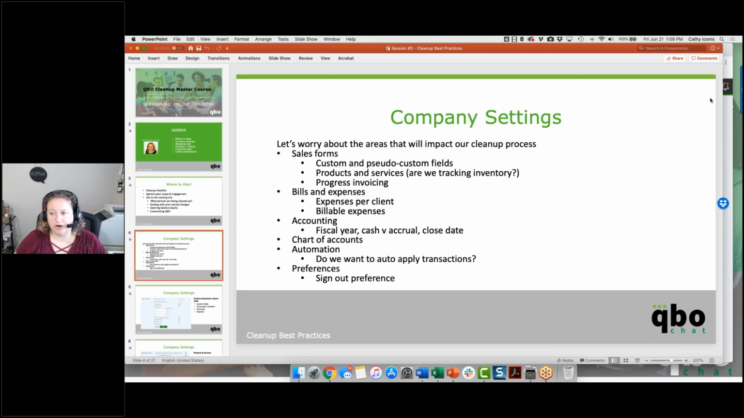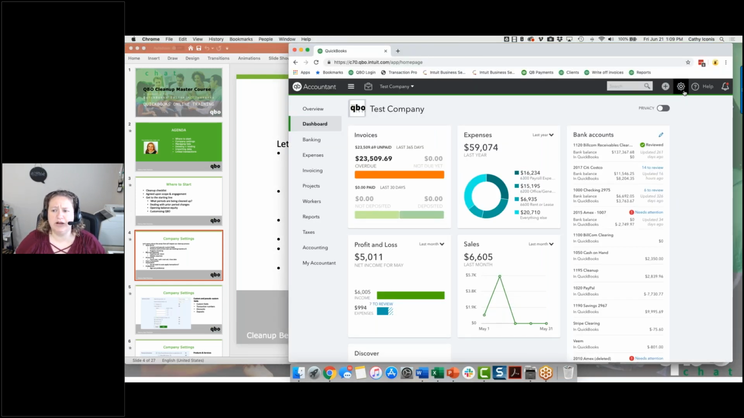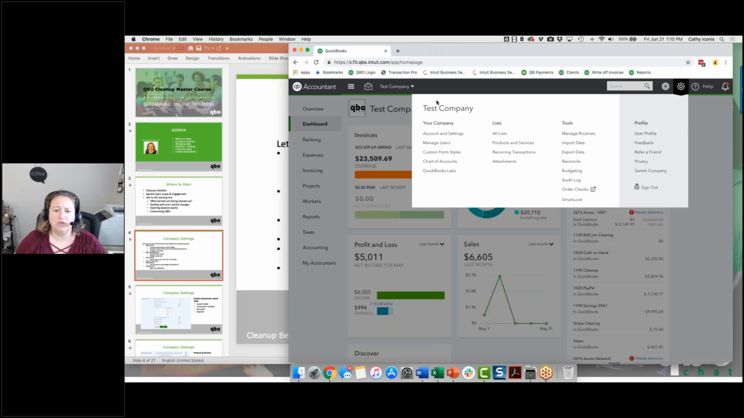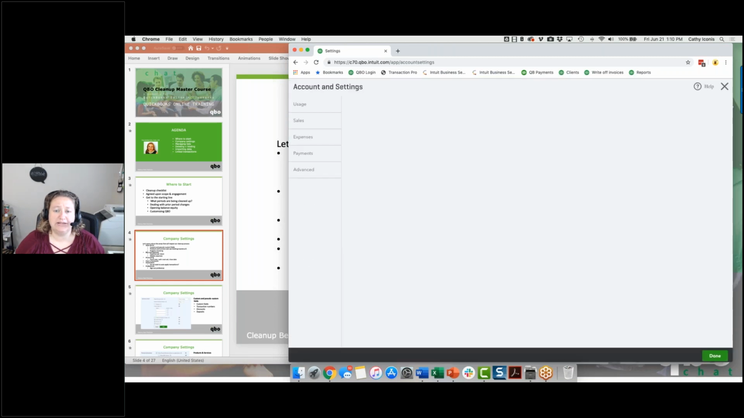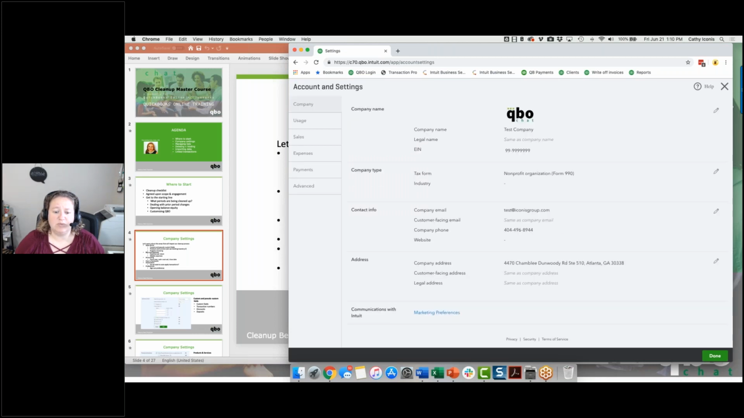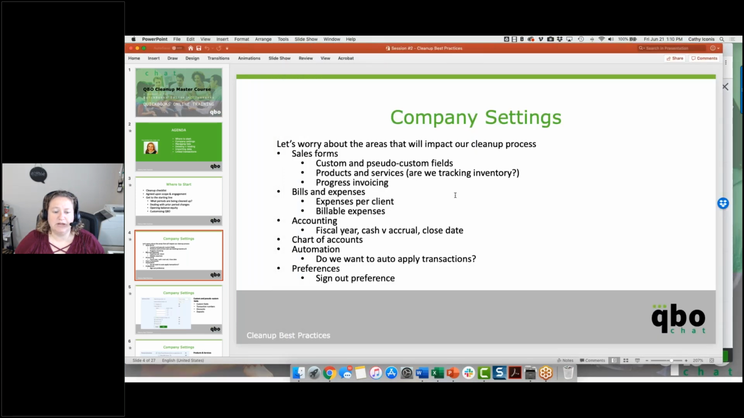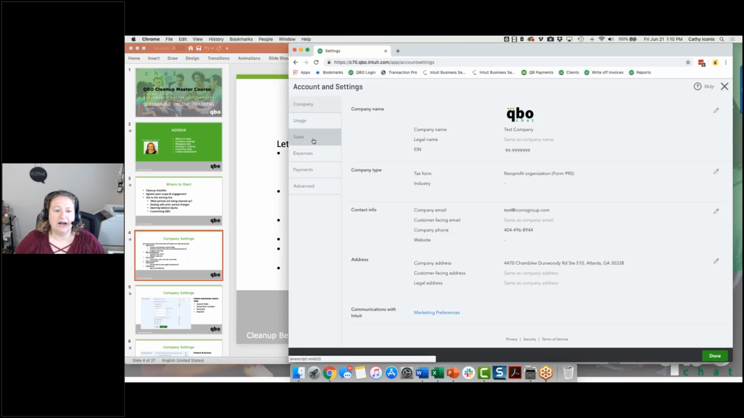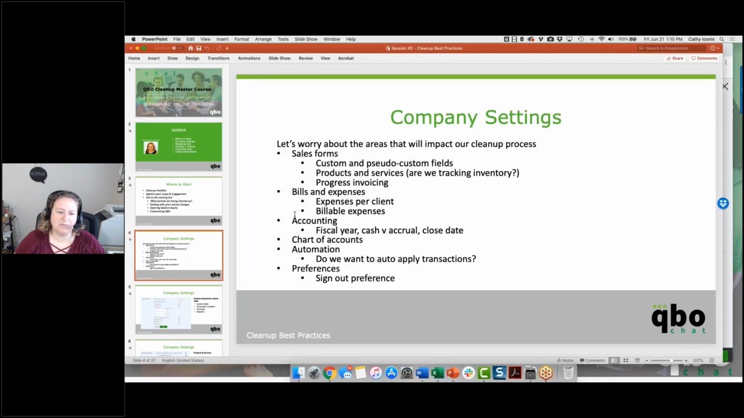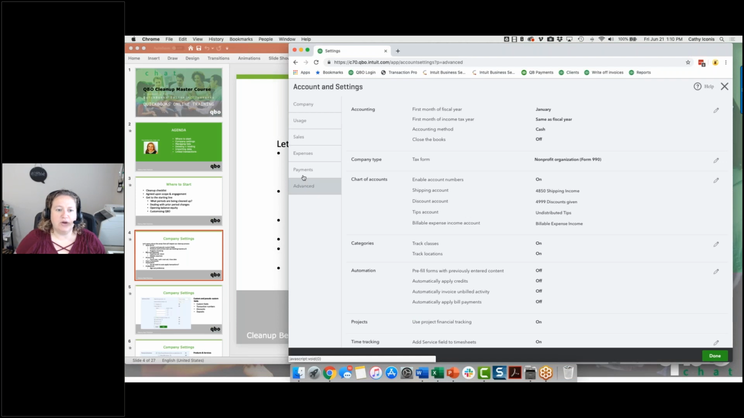So if you don't remember, when you are in company settings, go to the gear icon and you'll see your company, and go to Account and Settings right there. And this will pop up your screen. In this layout, we have sales forms, bills and expenses, and everything that should apply to the same titles right here. It's a little bit different. So sales, bills and expenses, and then everything else is under Advanced, I believe. So we're looking at those three tabs and how that all operates.